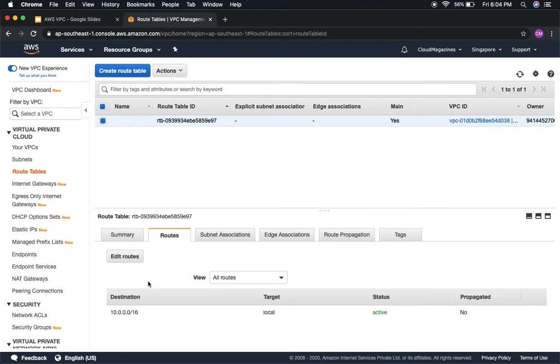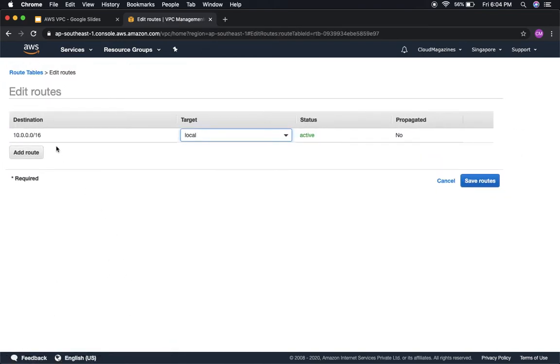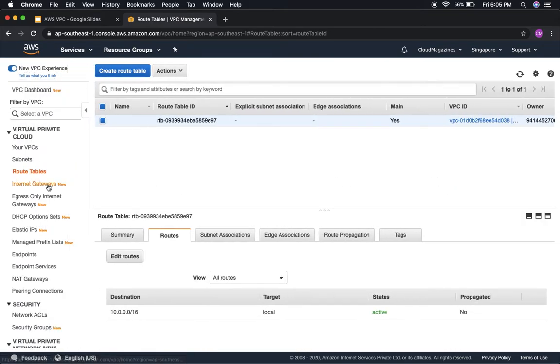You can also click on the route here. You can see the route. By default, there will be a local entry for your VPC. That says if you deploy resources inside this VPC, these resources will be able to talk to one another over a private network. You can also add more routes. You can see here the add route option.